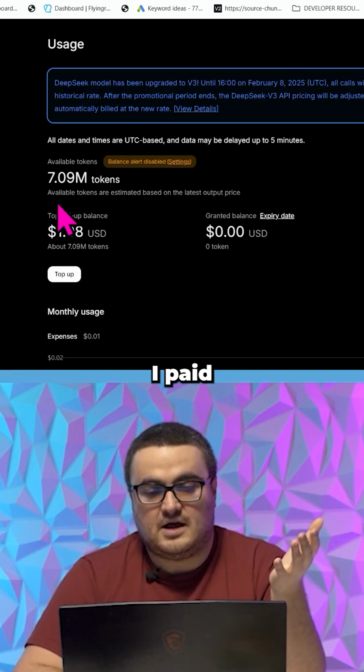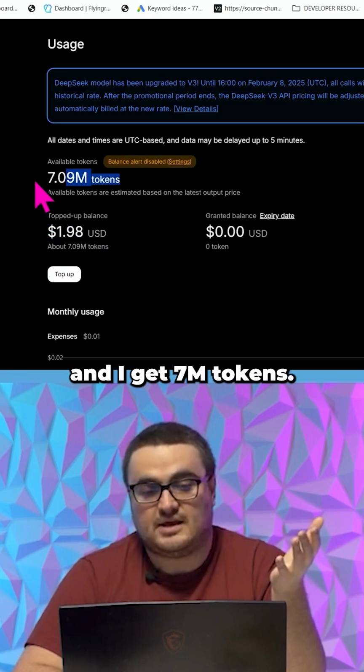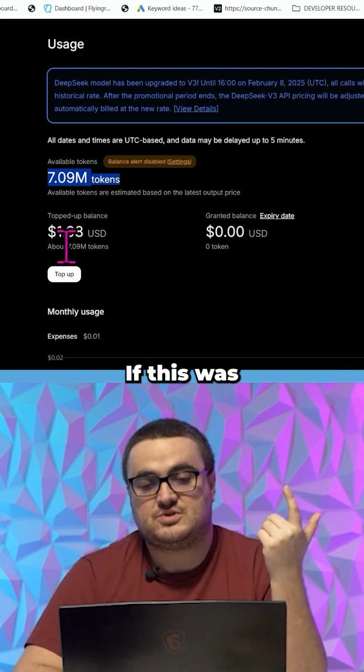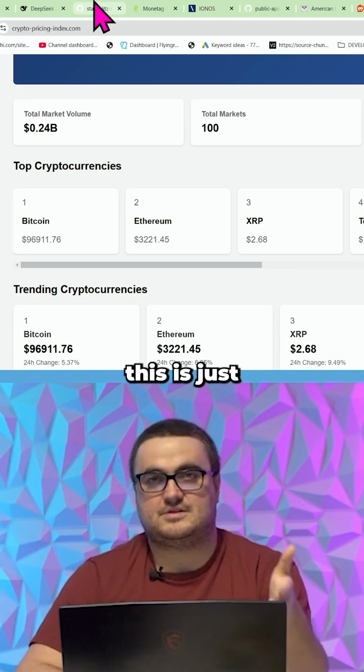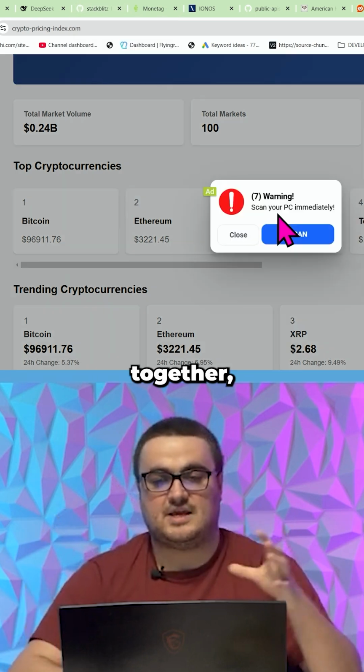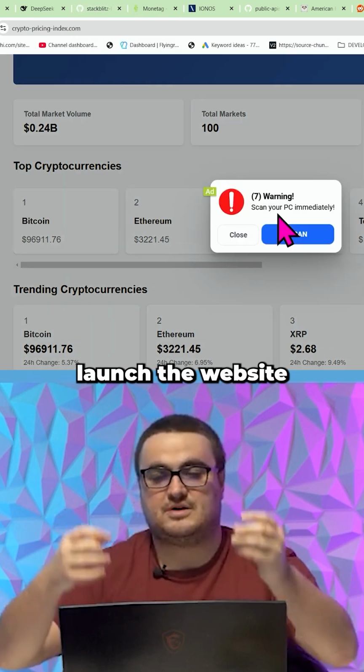You can see here, I paid $2 and I get 7 million tokens. If this was Anthropic, if I paid $2, I wouldn't even get a million tokens. Like I said, this is just an example. I just wanted to get everything together, put ads on a website, and launch the website for as cheap as possible.